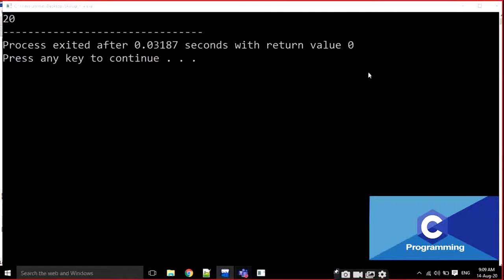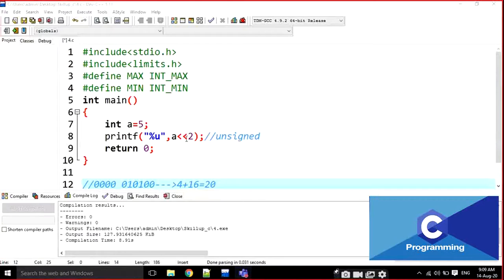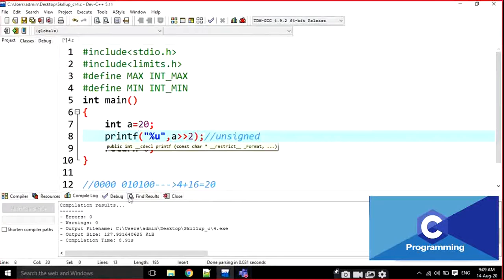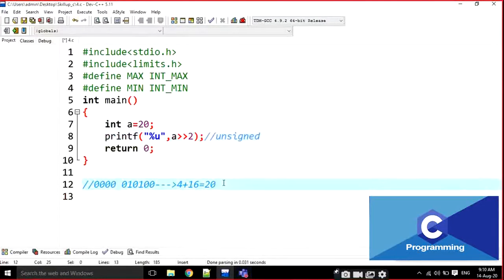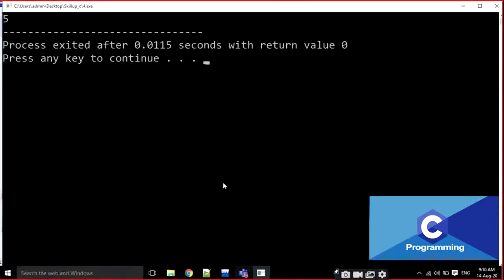In this way it is going to be executed like this. For example, the same thing, it is going to be 20. I am going to write here right shift of 2, 20, this is the 20. Right shift of 2 means the last 2 bits are going to be erased. Now it is going to be converted as 5 here. I am going to execute it. 20 becomes 5 here. 20 becomes 5.